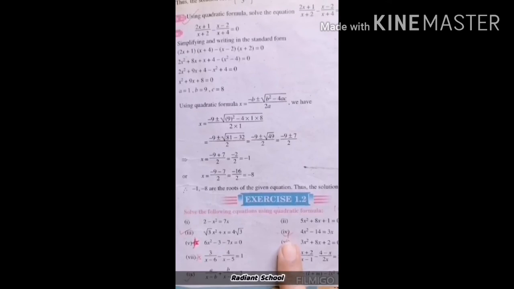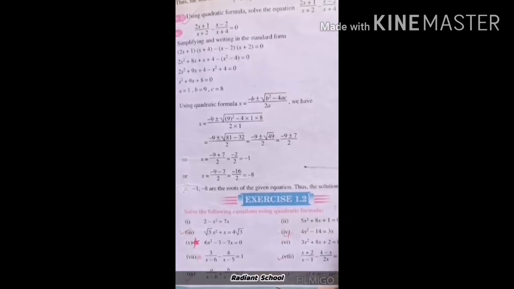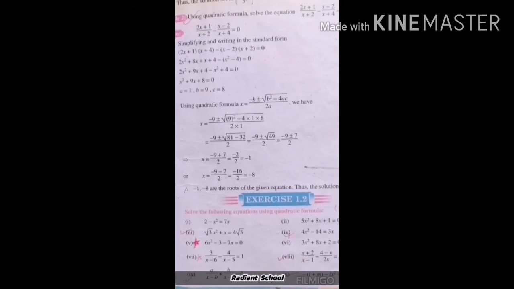Okay students, from exercise 1.2 I have solved part number 3. Parts number 1, 2, 4, 5 and 6 are the same as part number 3, and then I have solved parts number 9 and 10. Parts number 7 and 8 are the same as part number 9. So you have to complete exercise 1.2.